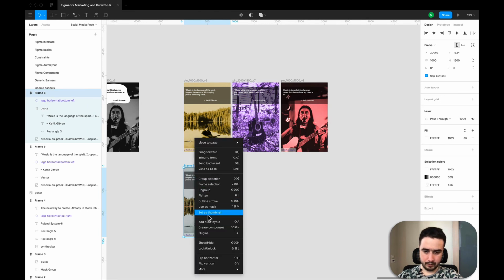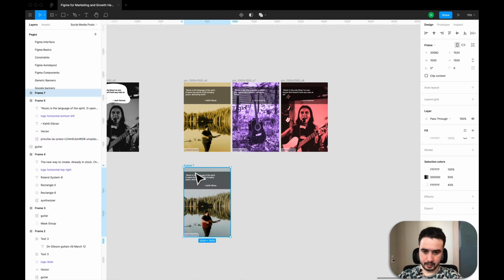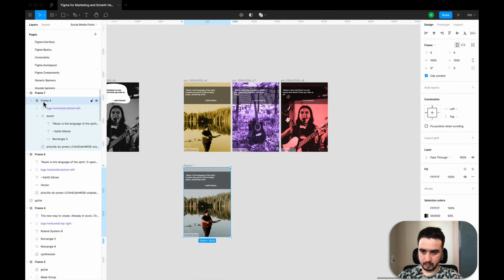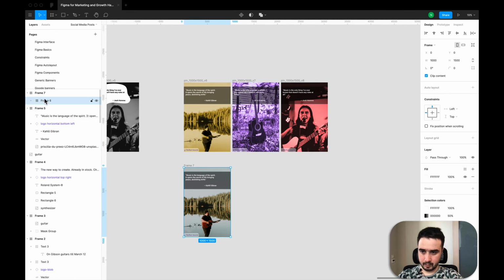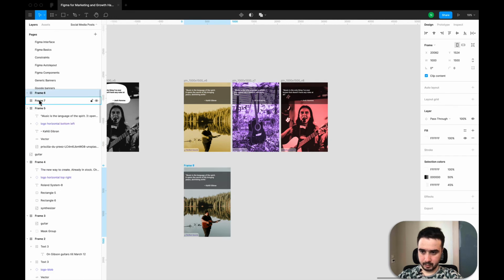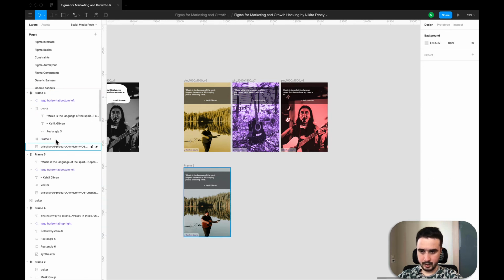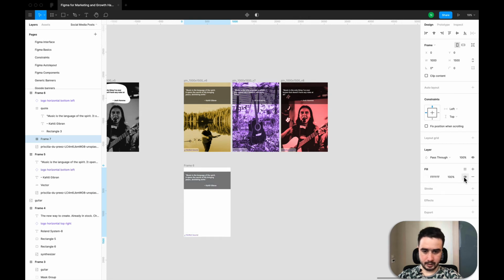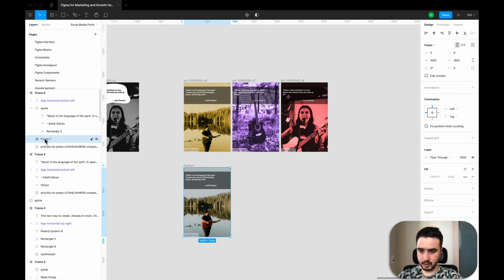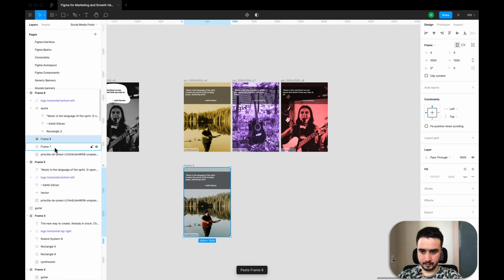I will make a new frame. So I'll frame the selection, and I will move my frame outside and then do like this. So I have a new frame right above my background image, and I will copy paste it.